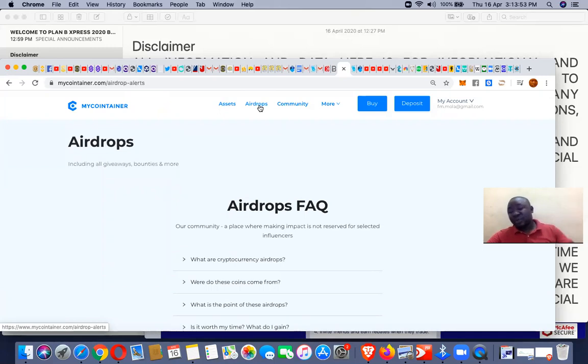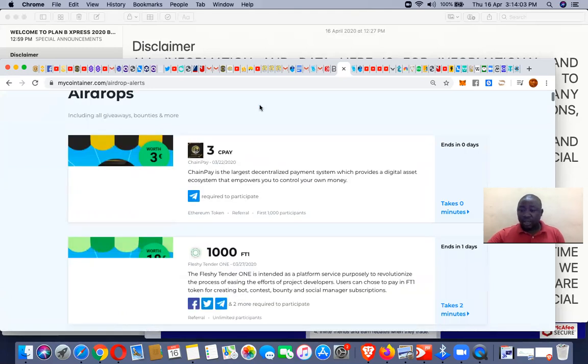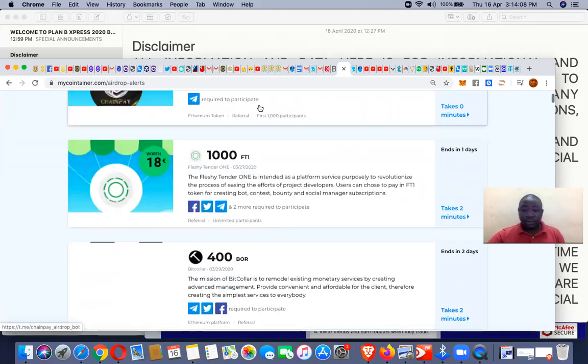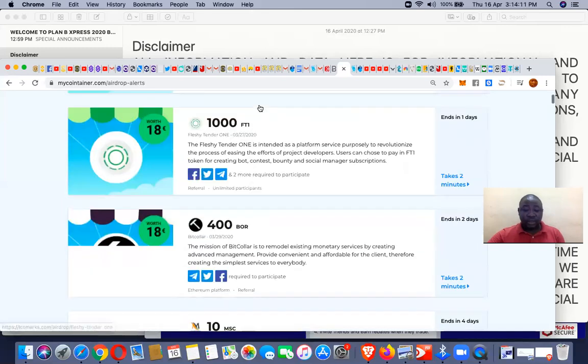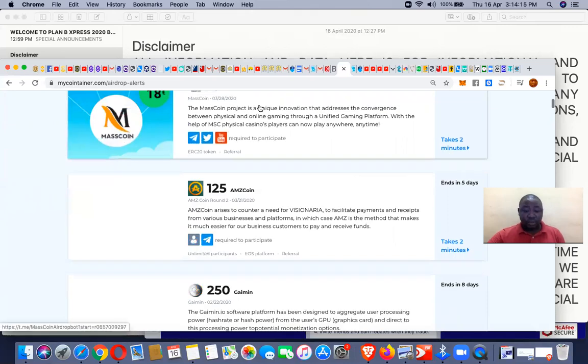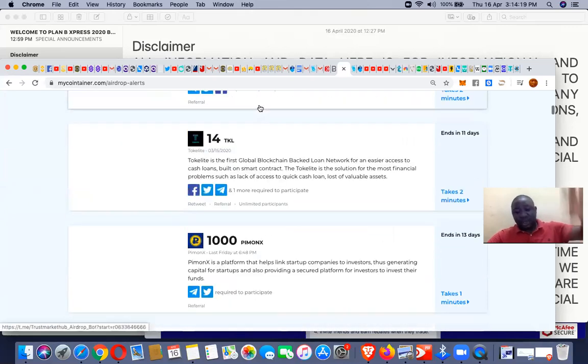But airdrops we do it on our platforms, and you can check some airdrops here. Oh wow, there are so many. CoinPay. CoinPay ends in 0 day. Wow. 50. Wow. So you can check so many things on this platform.